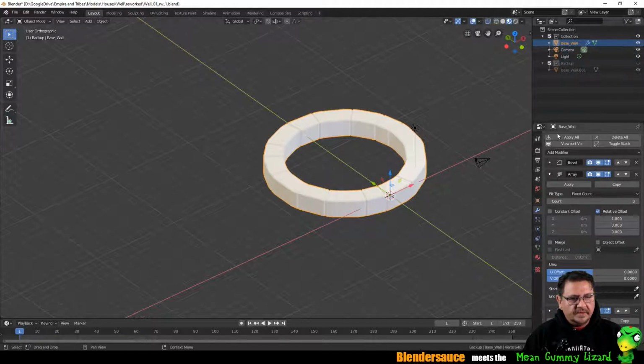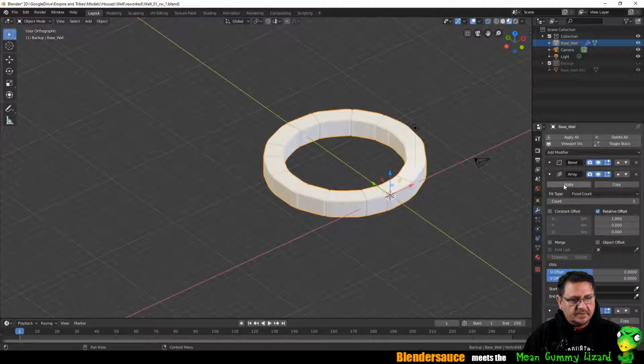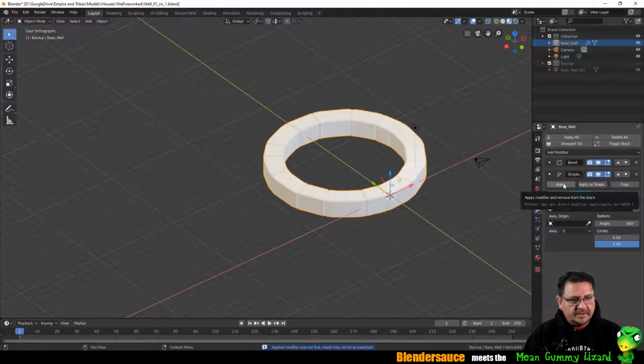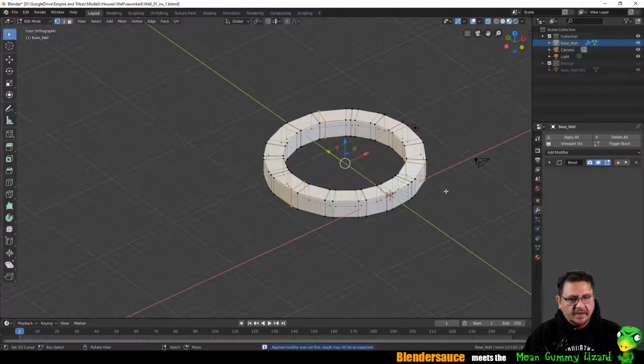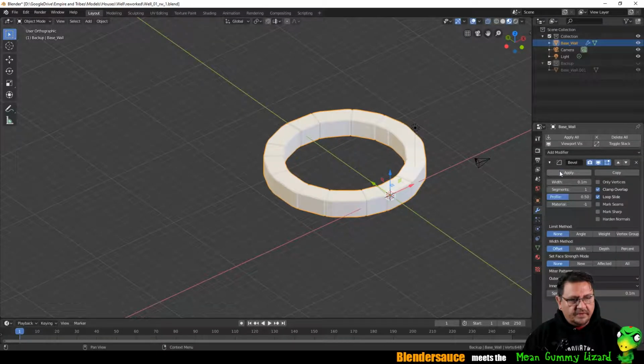And now let's apply the simple deform. No, at first I'm going to apply the array modifier and then the simple deform modifier. Now we have that here. And now the bevel modifier.